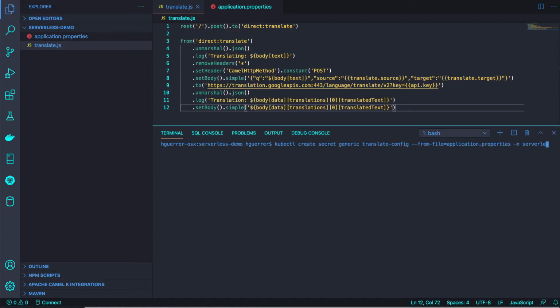And our serverless demo project or namespace. With this secret created, we can then do the run of our function translate.js file with the name translate service, using the secret that is the translate config in our serverless demo namespace. This will create the service to be running as a function.